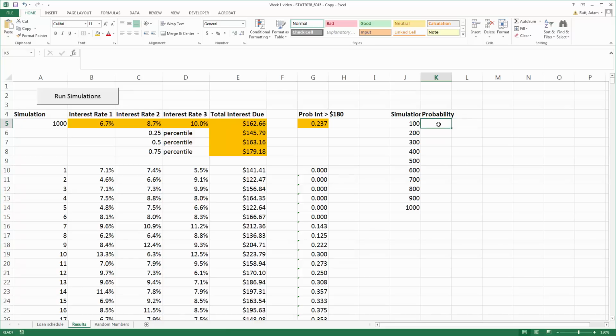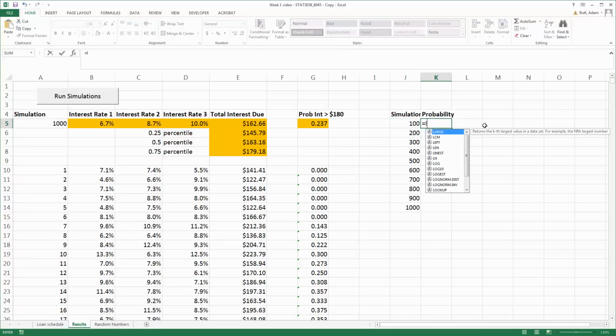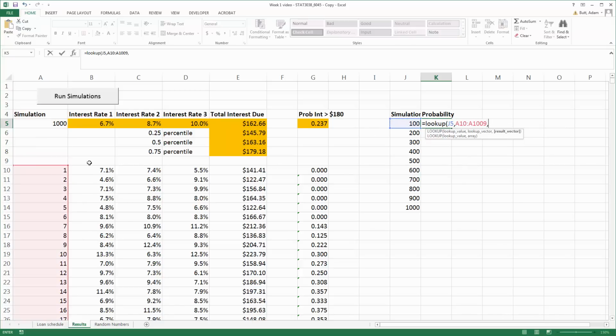So this probability here I want to be based on the first 100 simulations only, on the first 200 simulations, on the first 300. I can use a lookup function to do that. So look up this value here. In here, I know that goes to 1009, so I don't have to keep dragging it all the way down. And I want to pull this number up here. It also goes to 1009, and I don't want any of these to change.